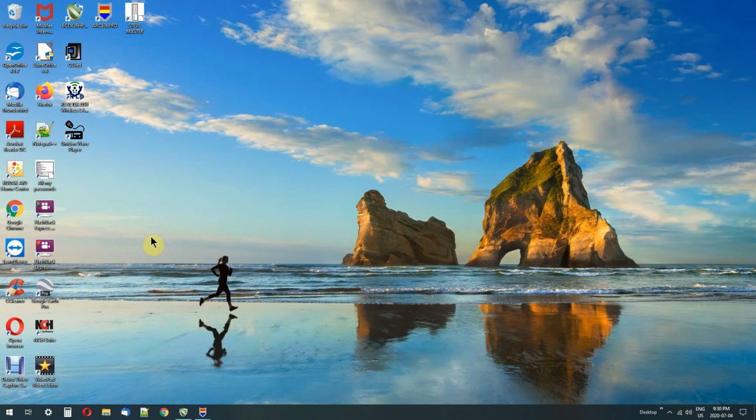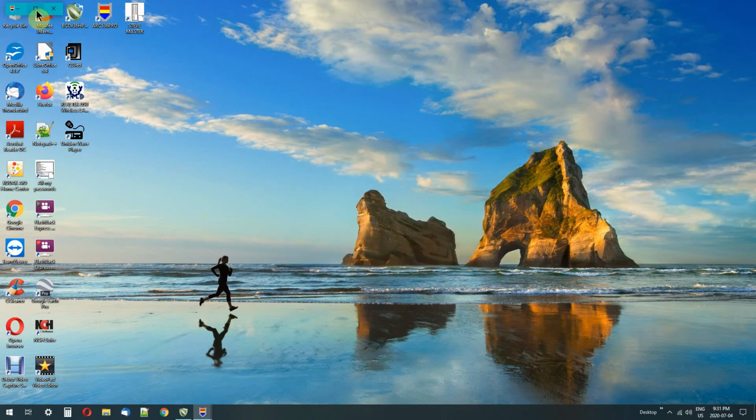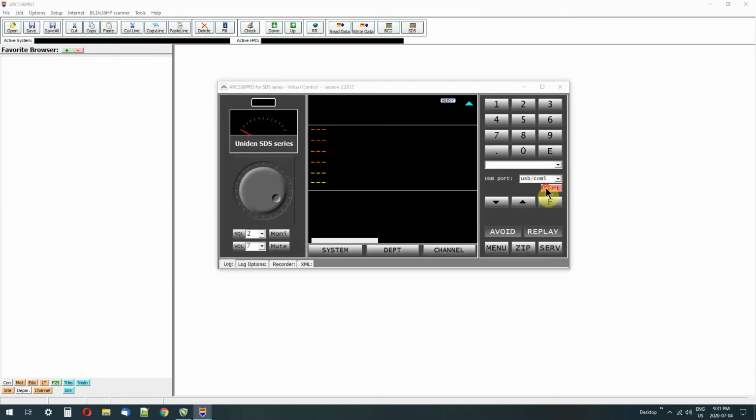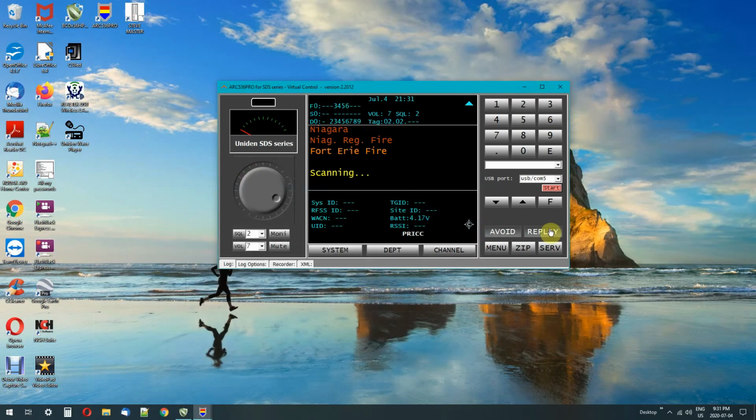Now there's several software programs out there you can use. I'm just happening to use Arc 536 Pro, so I'm going to double click on it, start her up. And go here, there we go, start it, and there is my screen of my SDS100 scanner.